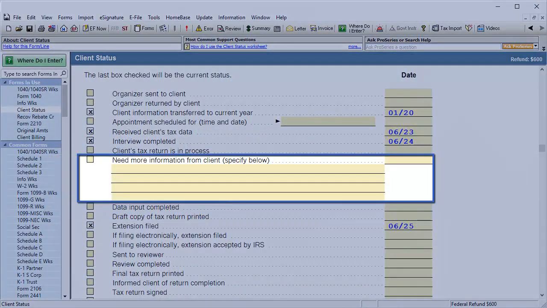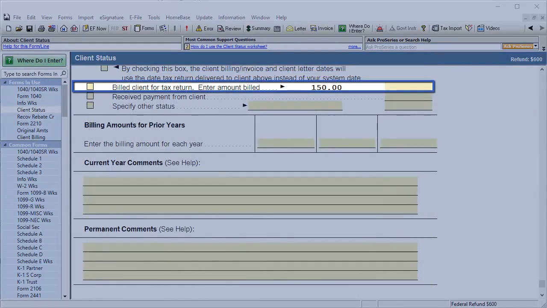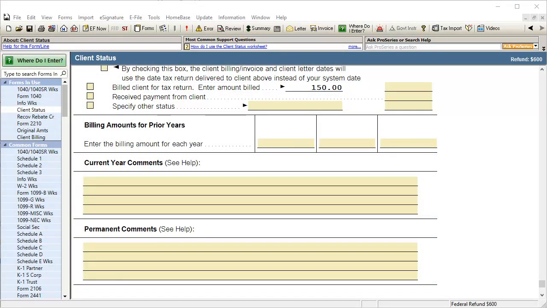The Need More Information checkbox. The 4 lines under Need More Information from Client is available to detail specific information that is still needed from the client. Billed Client. The total amount billed on the billing invoice will show here. To update the amount, you must save the return. When the return is saved, the billing invoice will recalculate and update the amount.